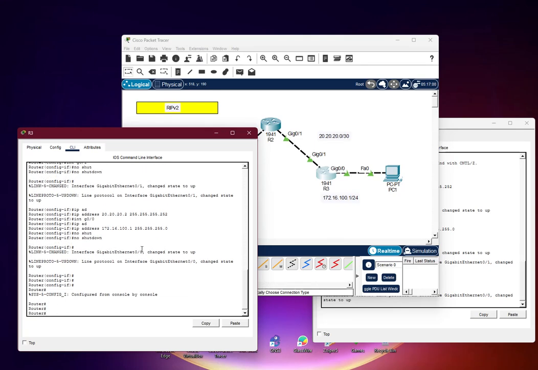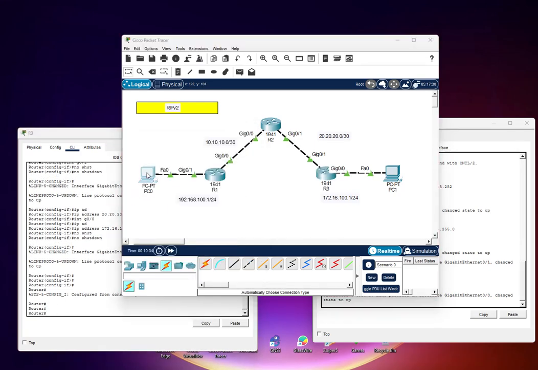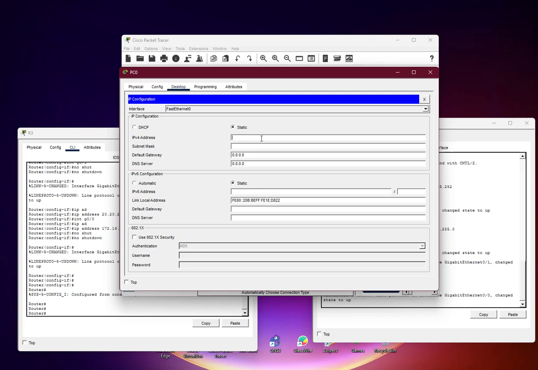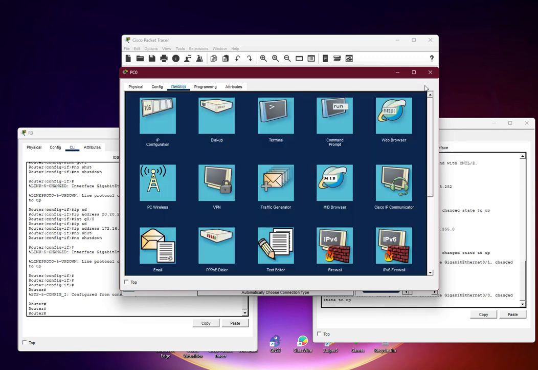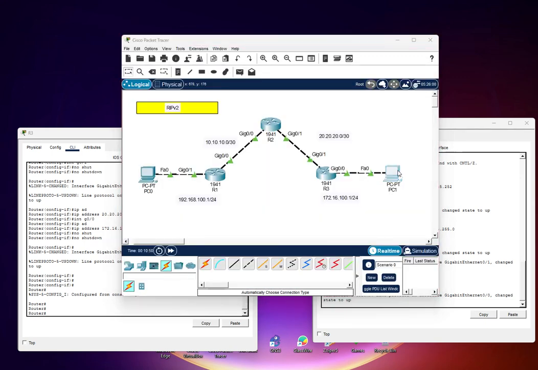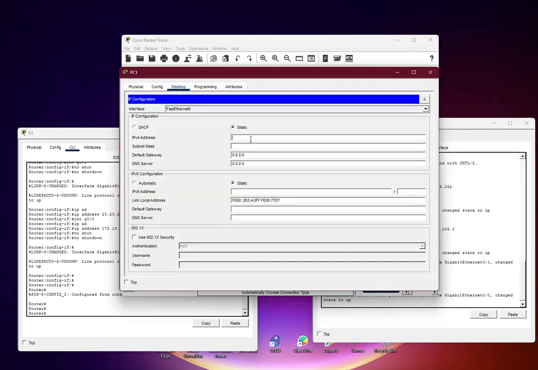Okay, so let's try to set an IP to our PC. This is 192.168.100.10. Gateway is 100.1. PC1, 172.16.100.10. Let's change this to /24.